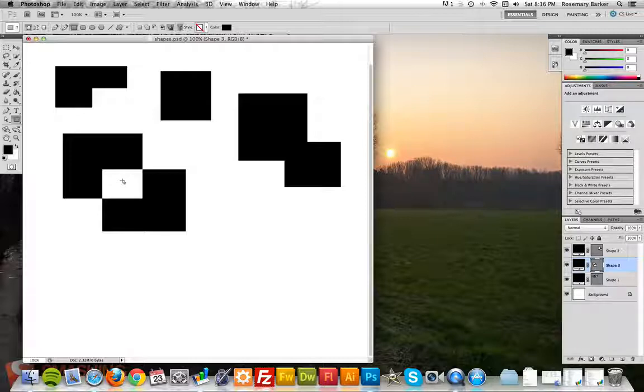So that was a little bit more of an in-depth look at the Pathfinder type tools inside of Photoshop.